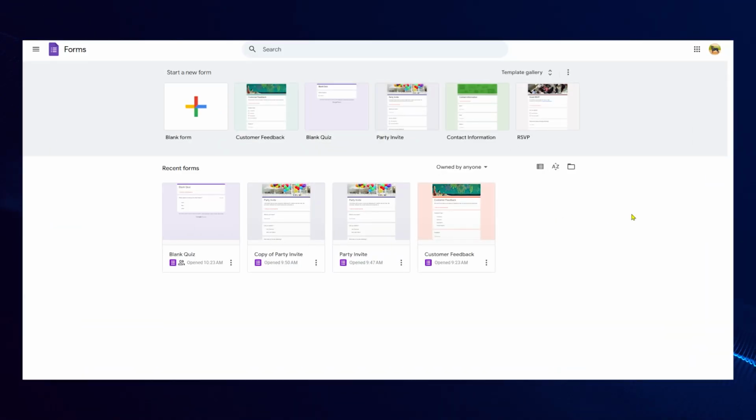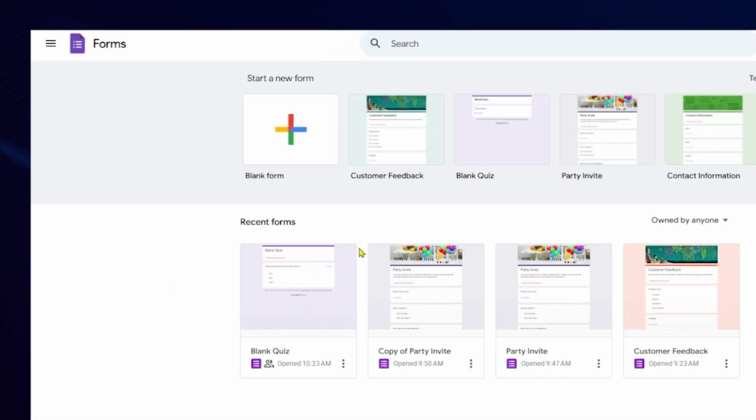Begin your process by navigating to the Google Forms website. Open your web browser and type in the address for Google Forms. Once you load the site, you will see the familiar interface that allows you to manage your forms.